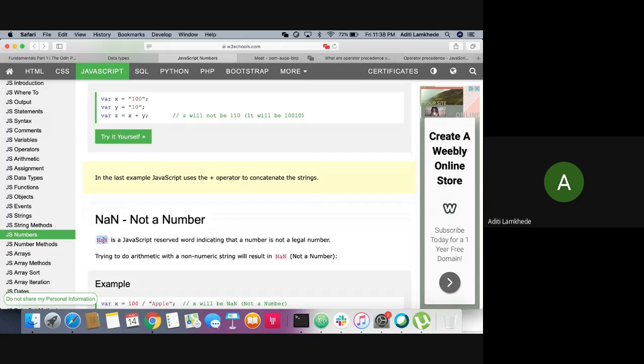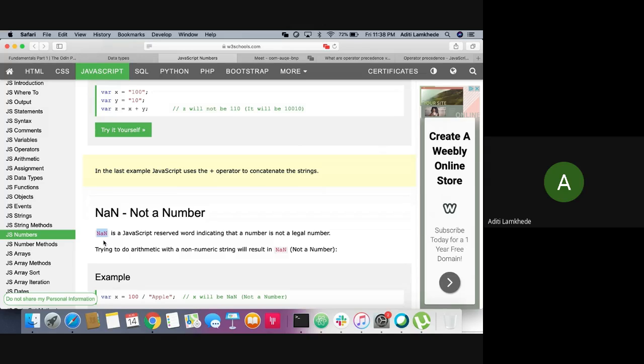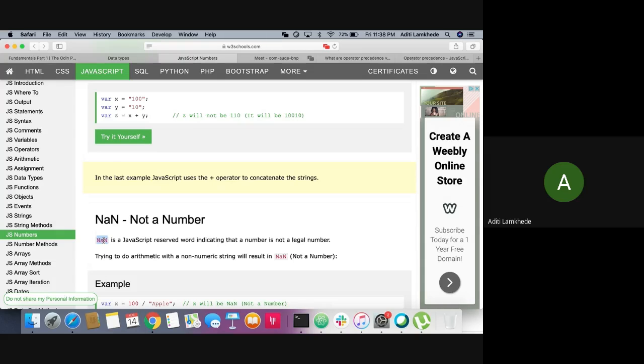So if you are doing some operation on two variables, suppose you're trying to divide 1000 by some other string, and the string is probably somebody's name. Do you think it is going to give you a result? No, right? You cannot divide. It's a general mathematical concept that you can divide only two numbers. You cannot divide a number by somebody's name.